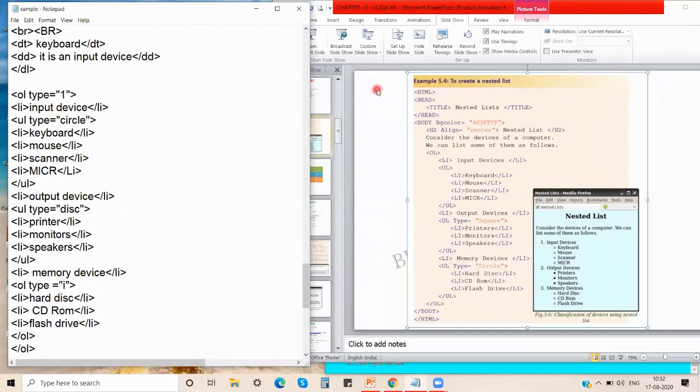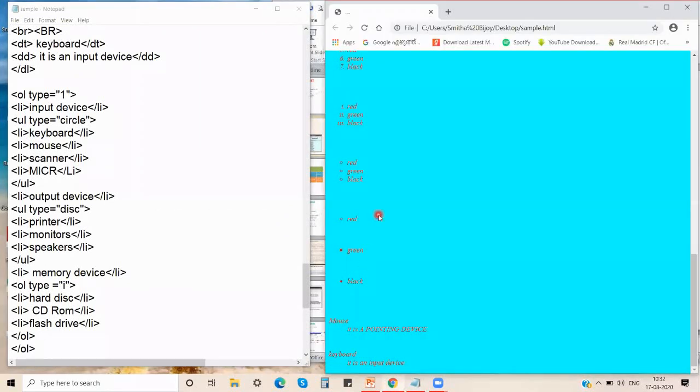I'll come to the browser screen. Wait one minute, let me take my browser. So this is my browser screen. I'll just refresh it. Please look at the bottom part of the screen.